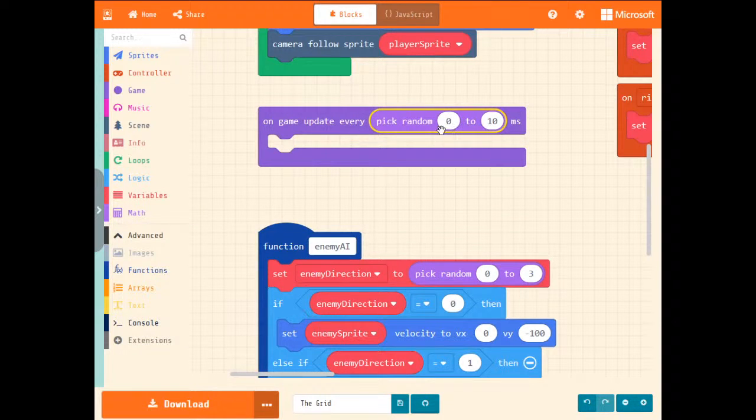0 to 10 milliseconds, that's really quick. It would be very fast, the AI would be making very fast decisions. Maybe we want them to make slower decisions. We're going to change that from, let's say, 200 milliseconds to, let's say they can travel for 3 seconds, which is 3,000 milliseconds.